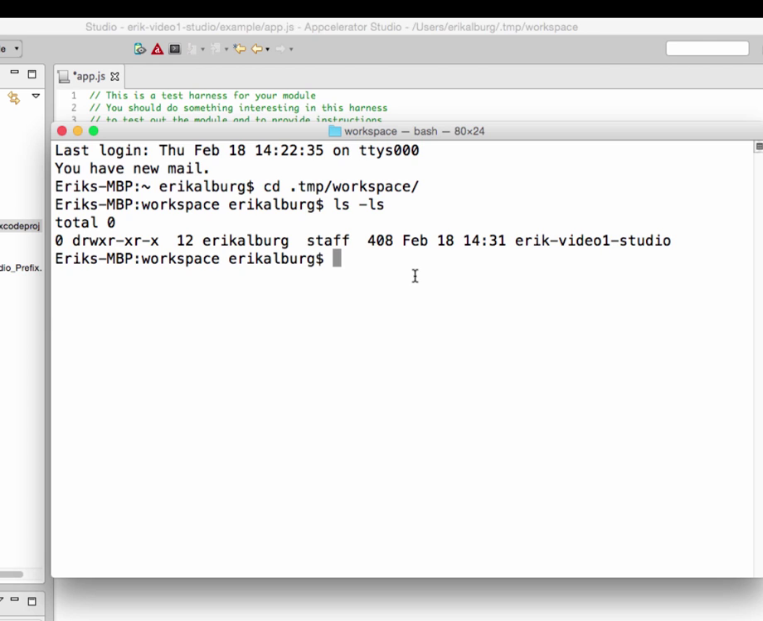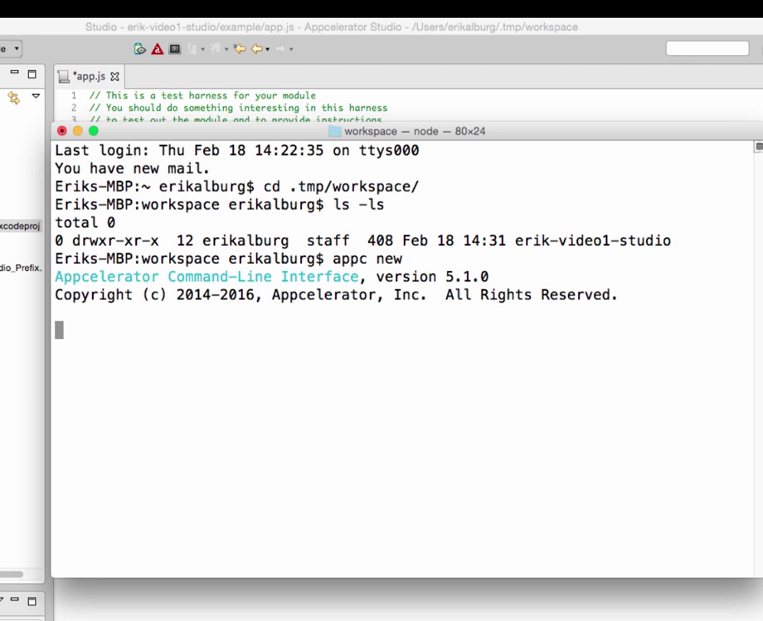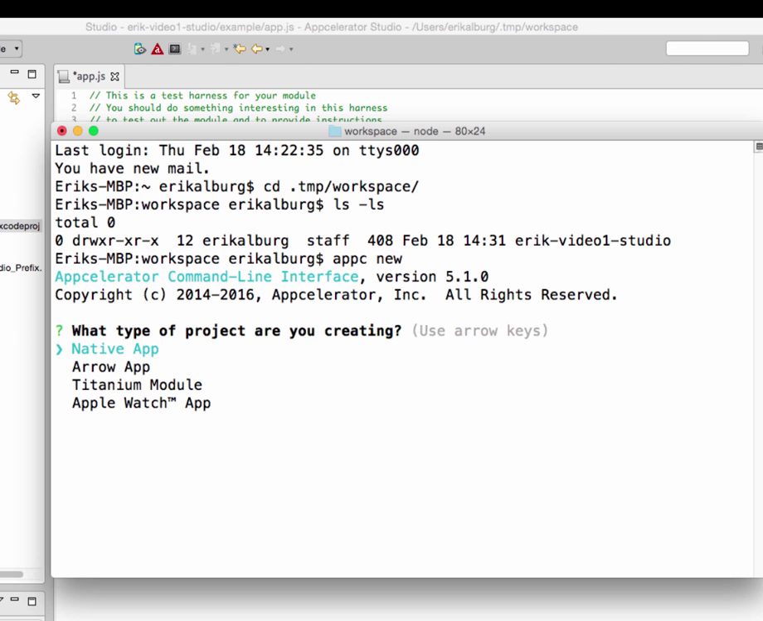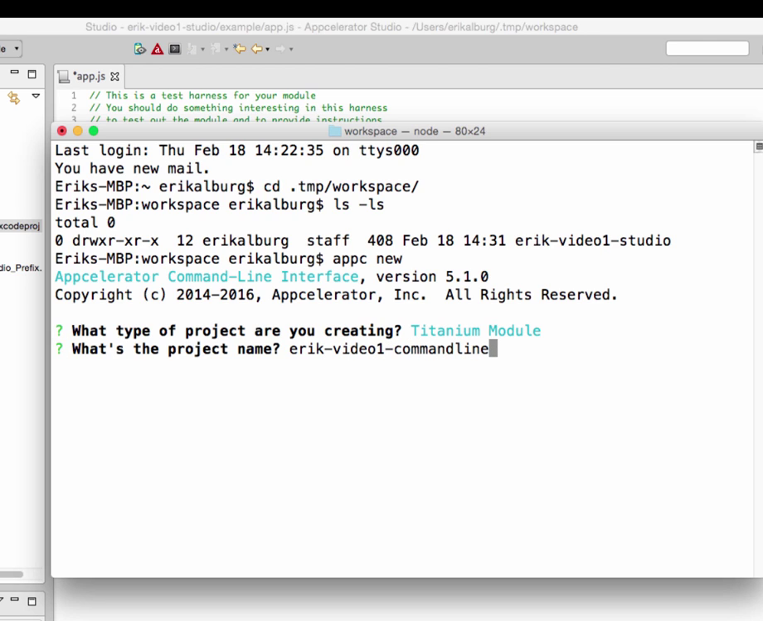Since I'm here, I'm going to create another Appcelerator module from the command line. How you do that is you type in appc new. Appc just stands for Appcelerator, and new says I want a new project. This is the command line interface that Appcelerator provides, and it walks you through a little bit of a tutorial. So we want to create a Titanium module. Again, we're going to create Eric Video 1, but this is now my command line, and my app ID will be com.eric Video 1 command line.